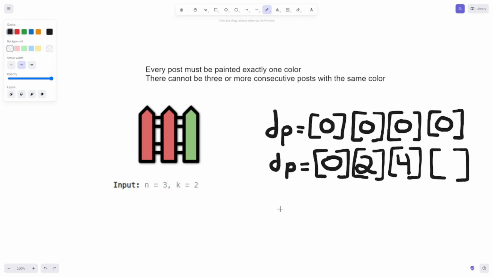So what we do then is come up with a solution, which is adding the previous number of colors, and then adding the one before that as well, and then multiplying it by the number of k colors minus 1. So it would be 4 plus 2 multiplied by, so it's k equals 2, so 2 minus 1 is 1, and this would simply be 6.